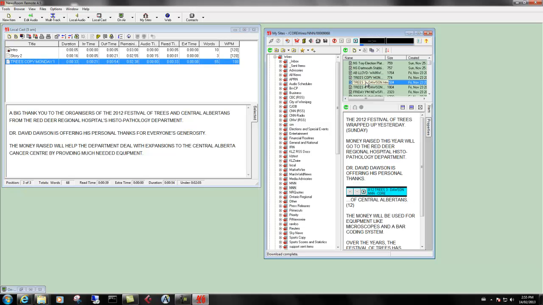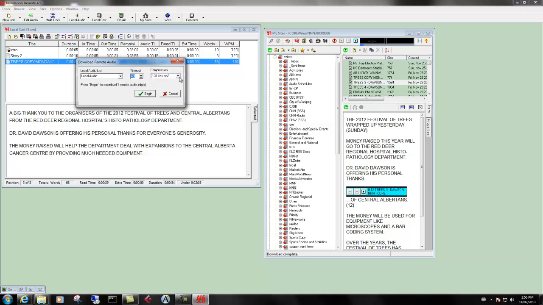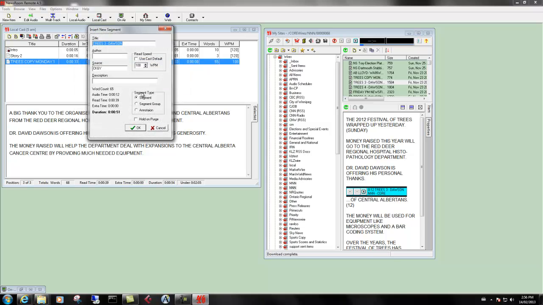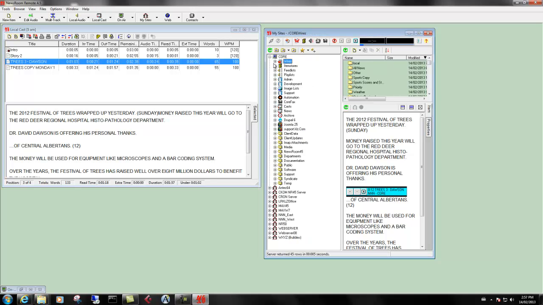Here's a story with audio. Let's see if we can grab that at the same time. Drag and drop. Here it sees the audio and it wants to download it, and you can select whatever rate you want to download it at, and it's going to file to your local audio list. Take the default name of the story. That's dragging and dropping from the main site into your cast editor.